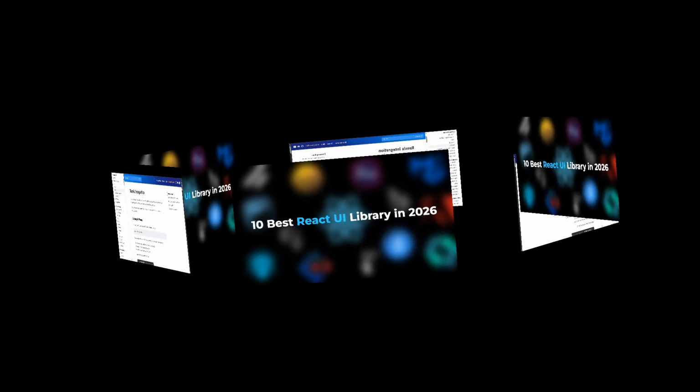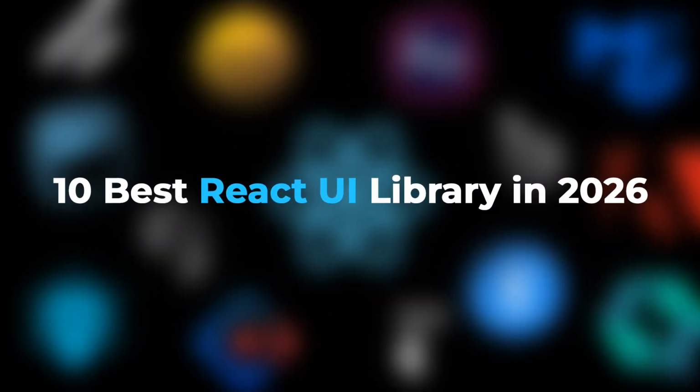So there you have it, the 10 of the best React UI libraries in 2026. Each of them has its own strengths, and the best choice depends really on what exactly you are building. So if you want full control, you can simply go for Radix or React Aria. If you want speed, Mantine is a great option, and if you want something balanced, Chakra UI or shadcn/ui are solid picks.